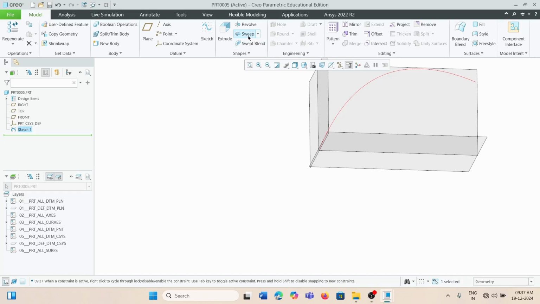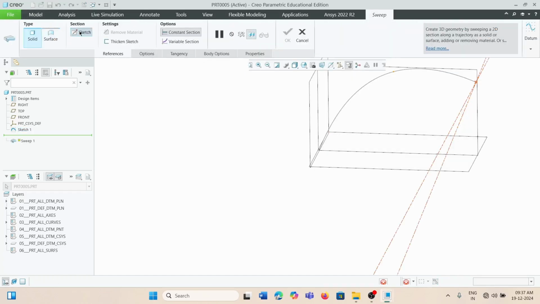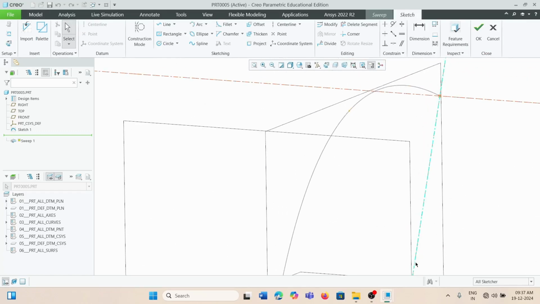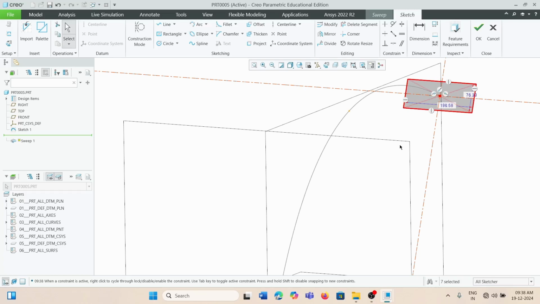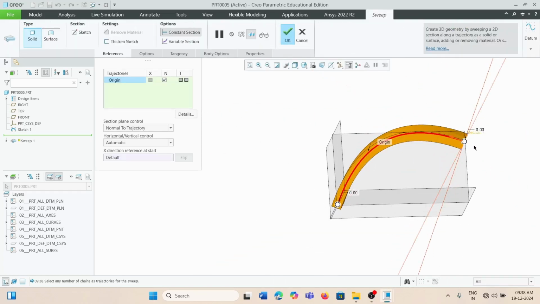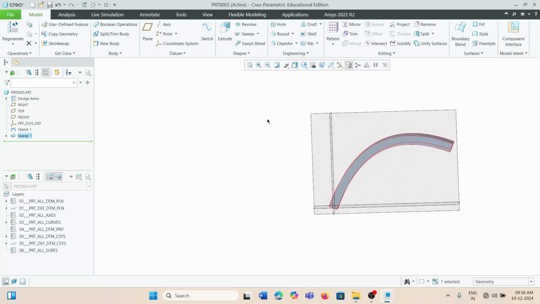And just select the sweep, then go for sketch. The sketching plane will appear here and you can sketch anything. For example, in this case I will select a rectangle, then press OK. This is my sweep, because this sketch is going to follow this path and my sweep is there. In another way, we can use the same sweep option to create a helix.